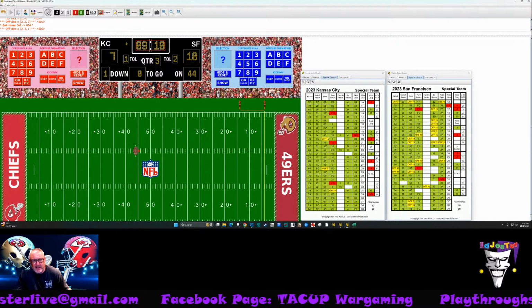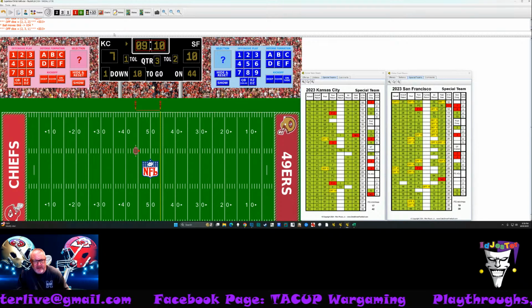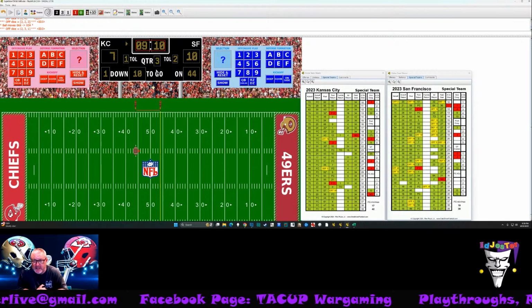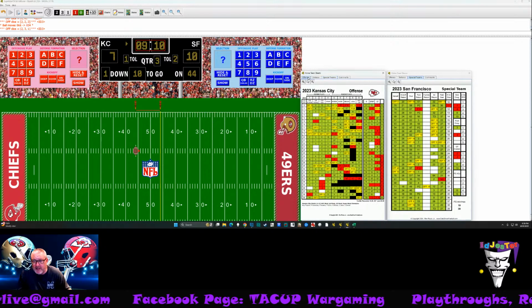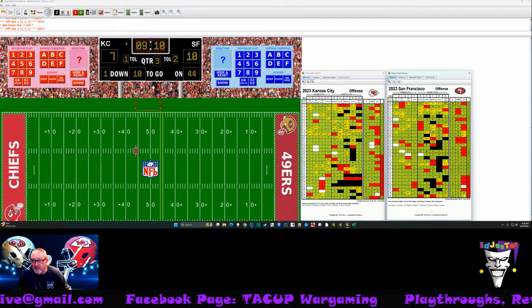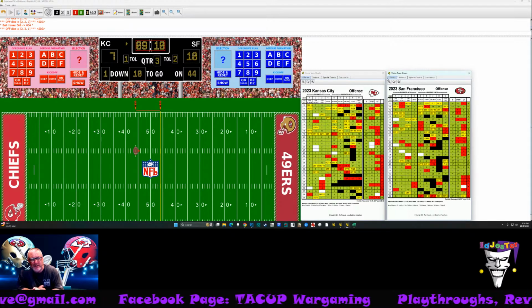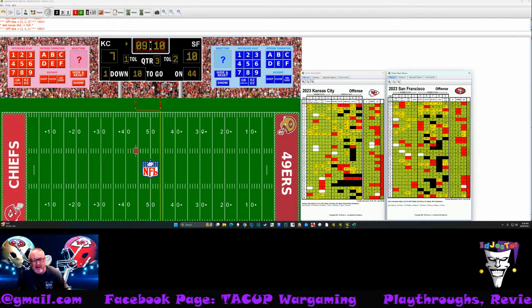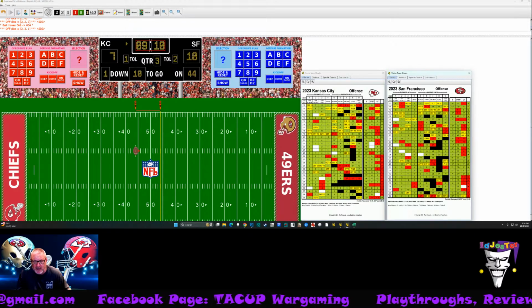And 10-second turnover. And 1st and 10. Kansas City, another great starting position for their offense. After the turnover and then the good punt. And now the good defense. And they're getting it back in good position. Kansas City down 7-10. And here we go.